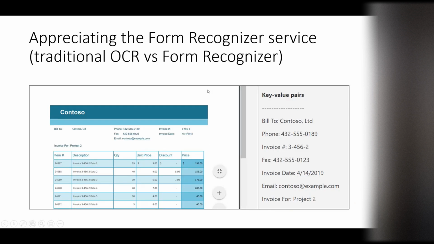So as we mentioned, Form Recognizer is a service where you submit your receipts and forms, and it extracts them in JSON format, as key value pairs or tables. So you could see here, for example, an example receipt billed to Contoso. It will show you here a key value pair, billed to Contoso.